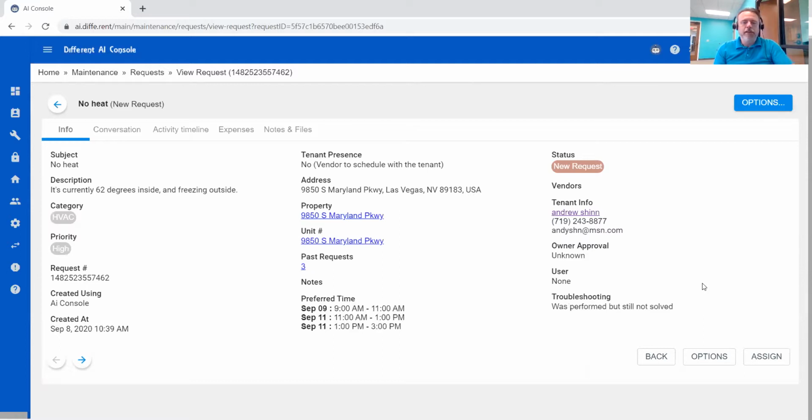And there we go. And look what just happened on the screen. Real time, just as I hit submit immediately, here's all the preferred times. Troubleshooting was performed and was not solved. So now we get everything we need to assign this.